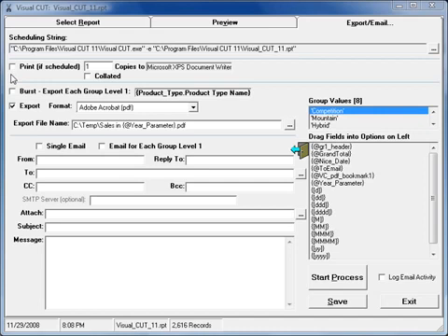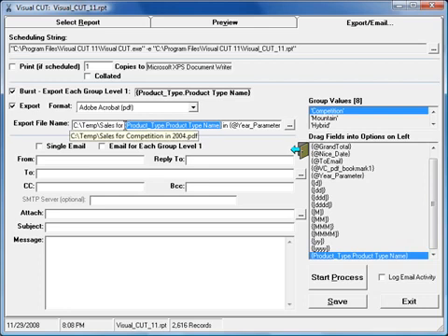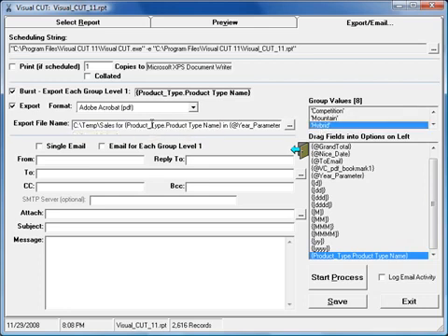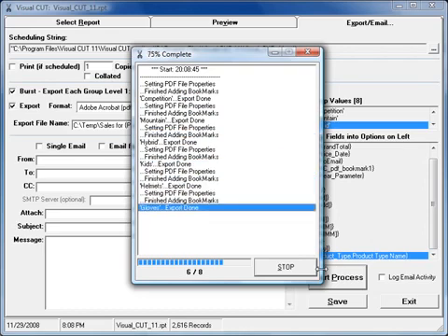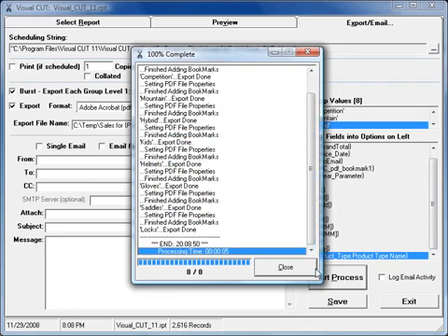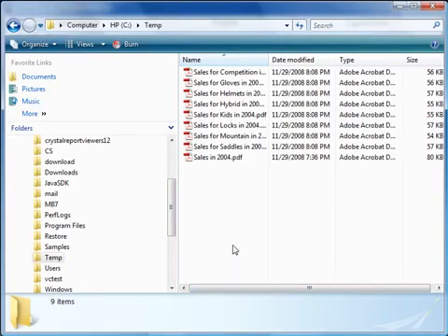Back in Visual CUT, let's burst this report now. And we're going to customize the export file name. So I'm going to say sales for and drag the product type name. So now it says sales for competition in 2004, and for hybrid it's going to say sales for hybrid. If I run the process, I should now get a separate PDF file for each one of these product type names. And let's have a look at the temp folder, and there they are.